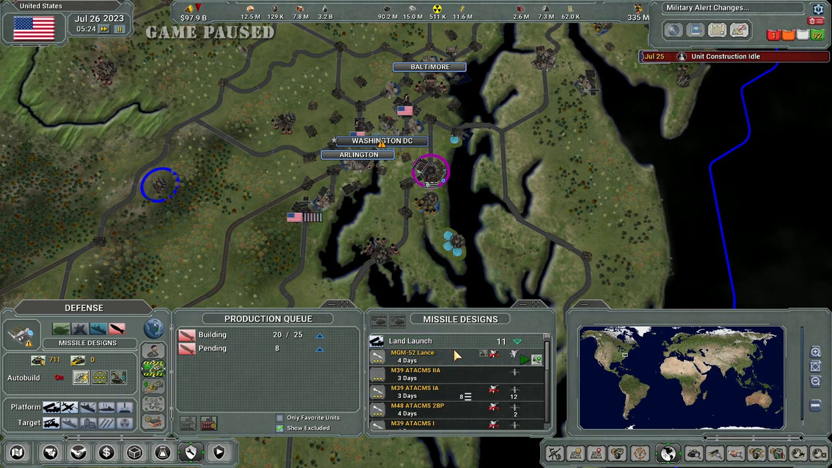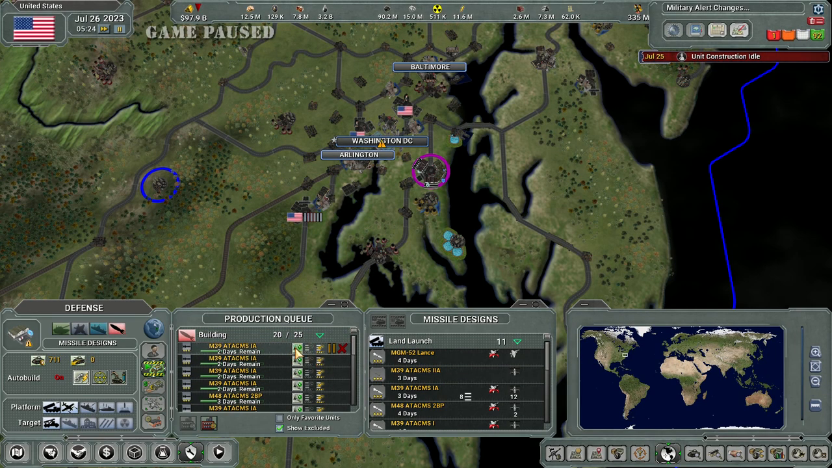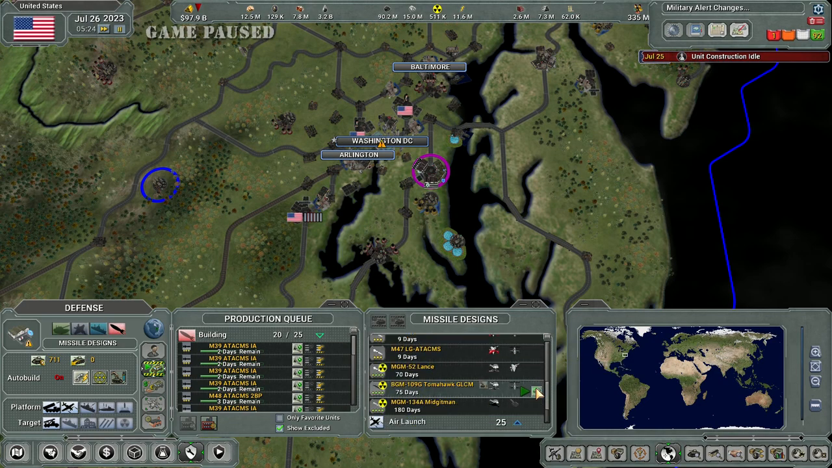Now you'll also notice there's this little box here. It says launch authority is on. So you can change this now. You can also change it in the build queue. And if it's on, and then the missile gets deployed, it'll basically be able to fire itself without needing a manual fire command from you.